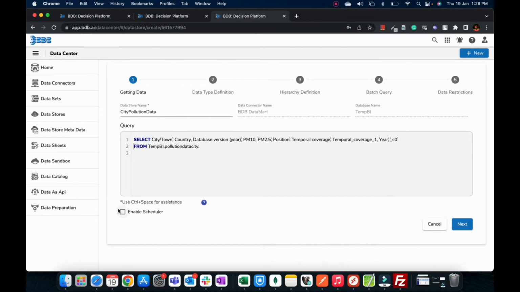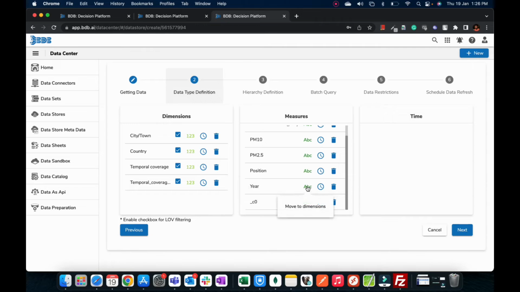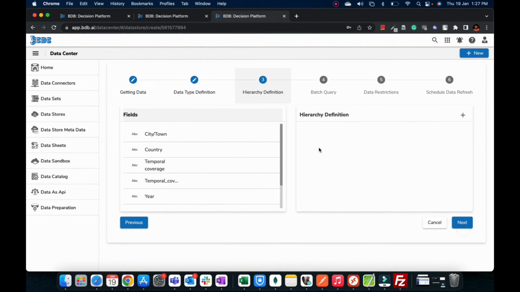I will enable the scheduler, then click on next. What happens is it will convert everything into the required dimensions and measures here. So here you can see the city, town, everything is being converted into measures. The position here, if you want to convert it as a dimension, you can click on this. If you don't want this column, you can just move it to dimension. I just have a small hierarchy created here. I just use country-wise and then city. So this will be the hierarchy I have done.